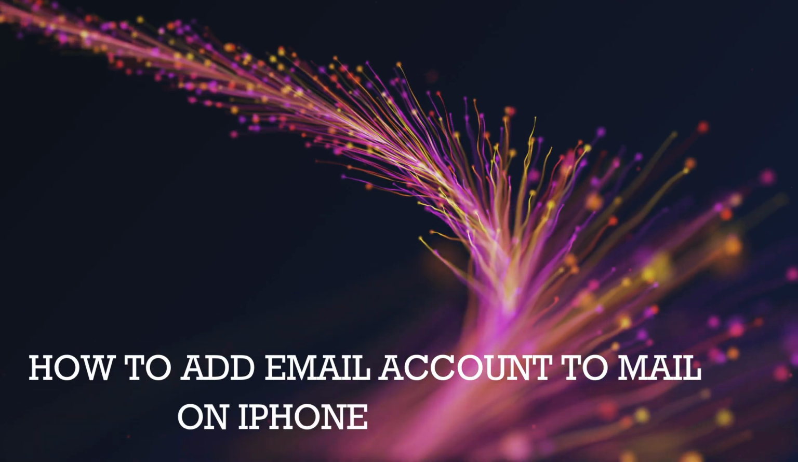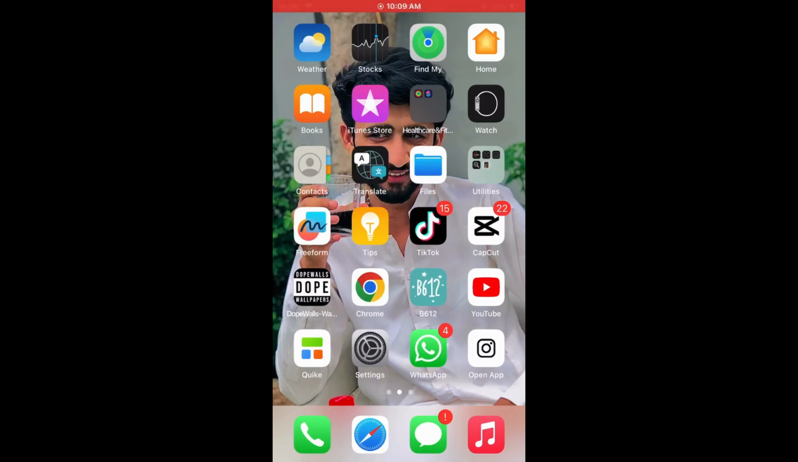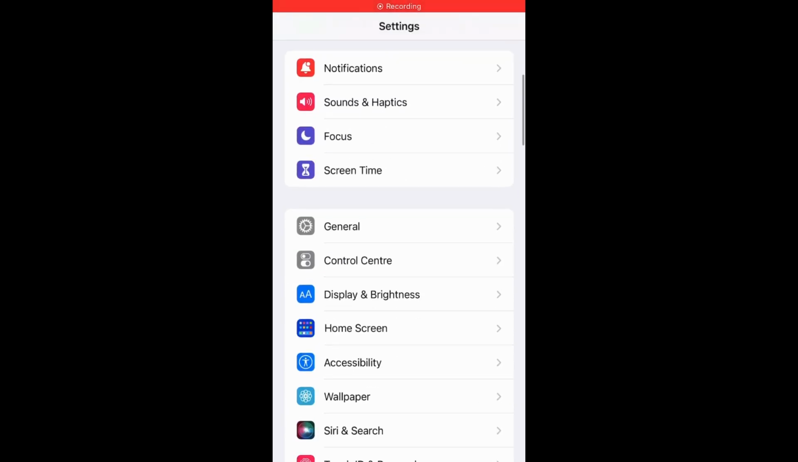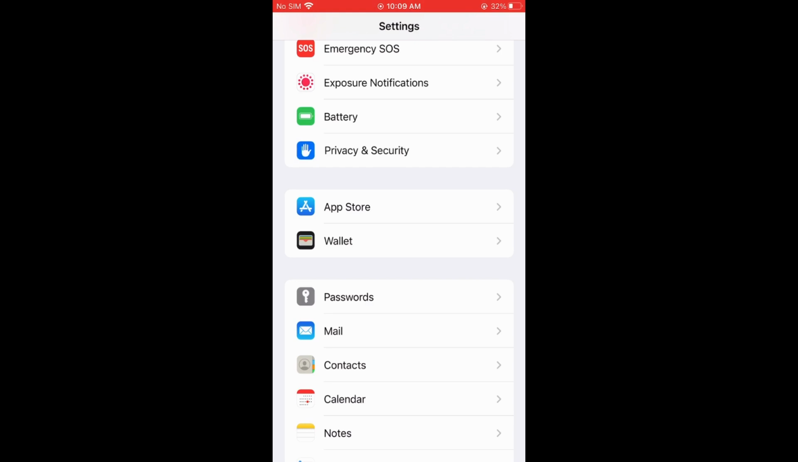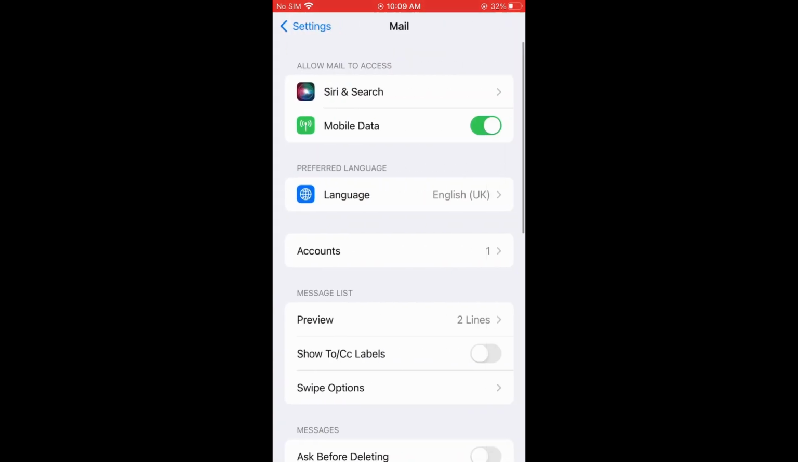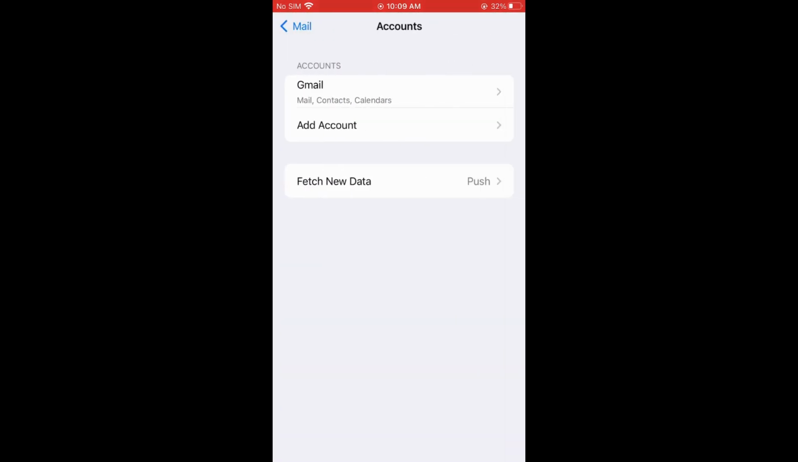How to add email account to mail on iPhone. Go to Settings. Scroll down. Click on Mail. Click on Account. Click on Add Account.